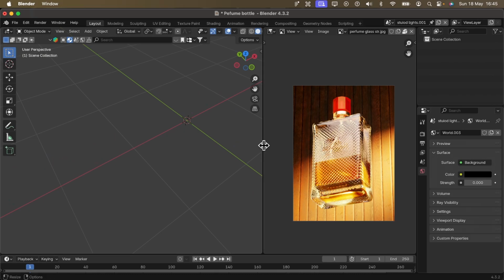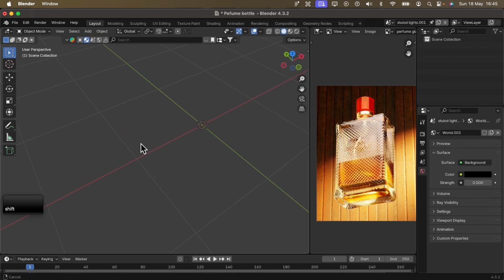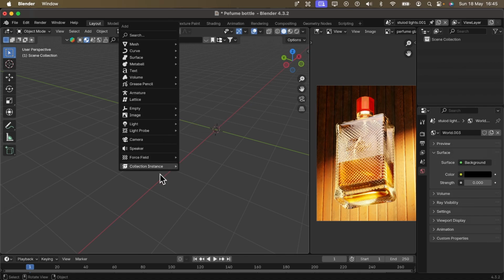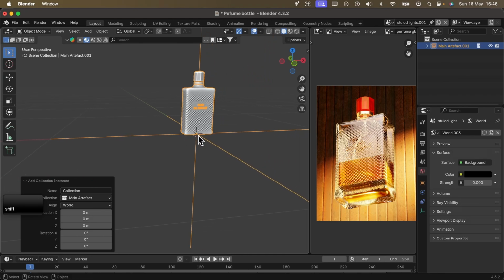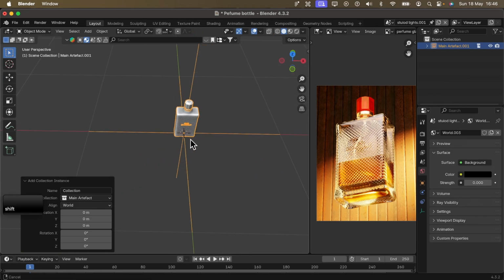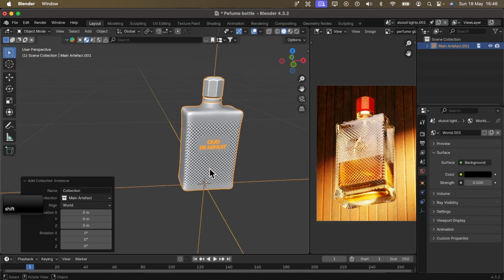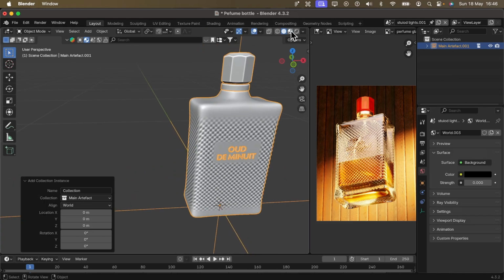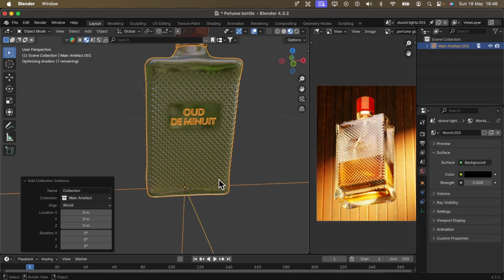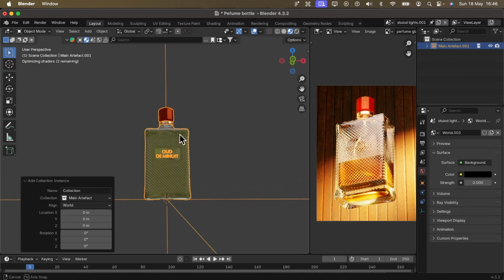Now I'm in this scene right now. I have my product already built, my model already made. What I'll do here is Shift A and add a collection instance. Now I have this product here, and what we're trying to say with this product is basically that it's the golden product. When we go to material view, you may not be able to see it, but there's some form of golden liquid in it. It looks white here and everything may look blank right now.